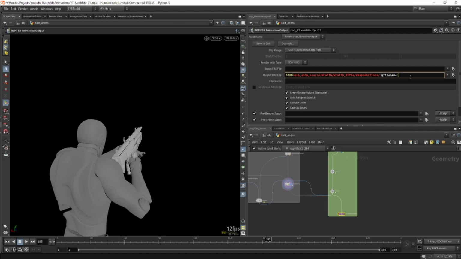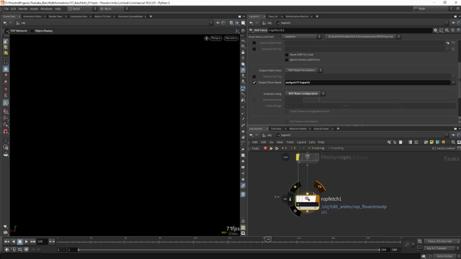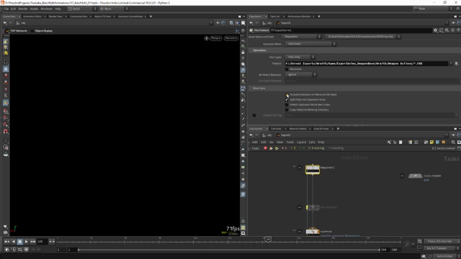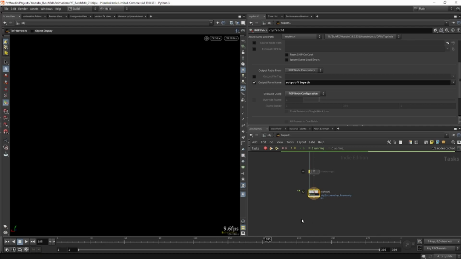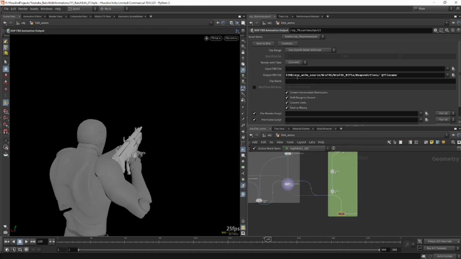But that also gives us the opportunity to say underscore something, underscore edited, you know what I mean, .fbx. And now we have a more custom name set. But for our use case, I'm just going to go ahead and give the file extension in the file name attribute. Now what we can do is right click, dirty, and cook this node. And now it is navigating to this file path here, and it's saving out all these animations as we want them to save.